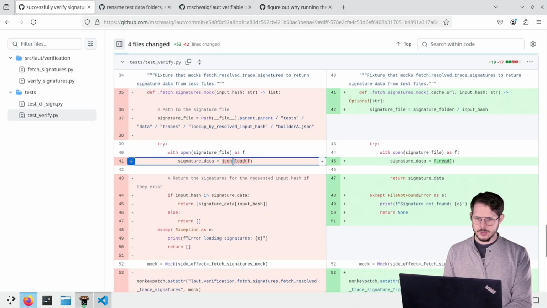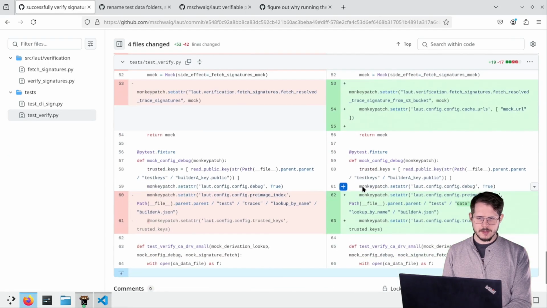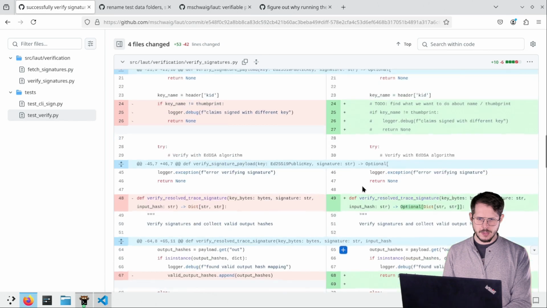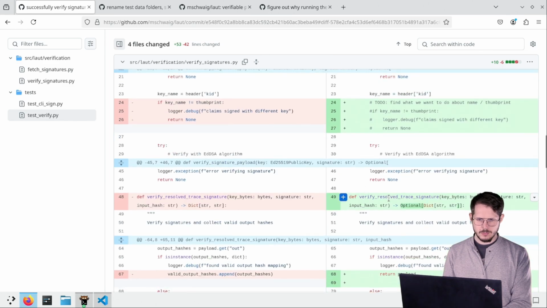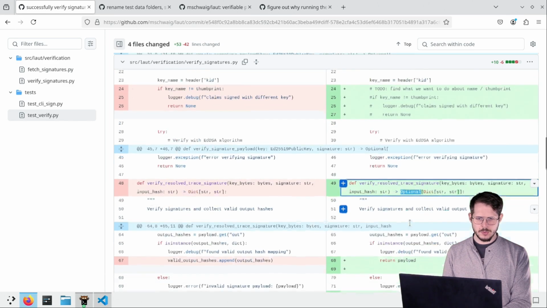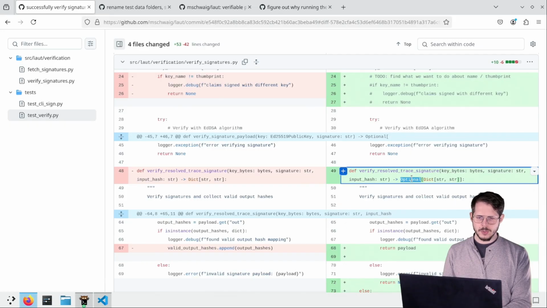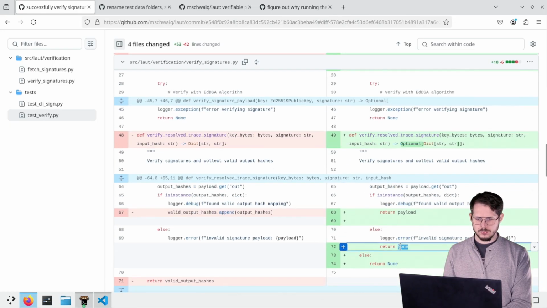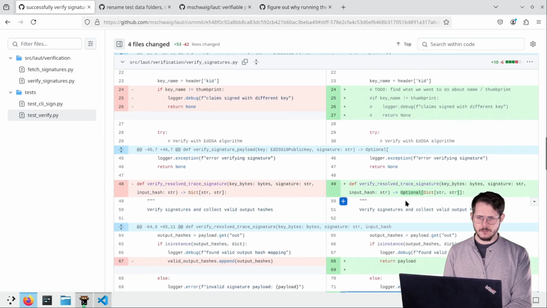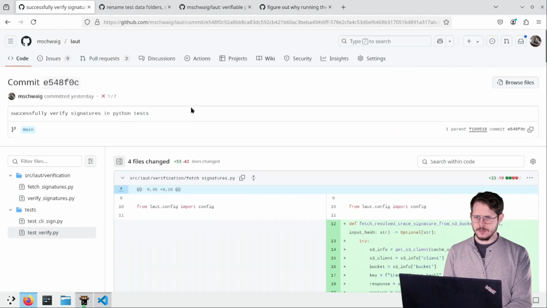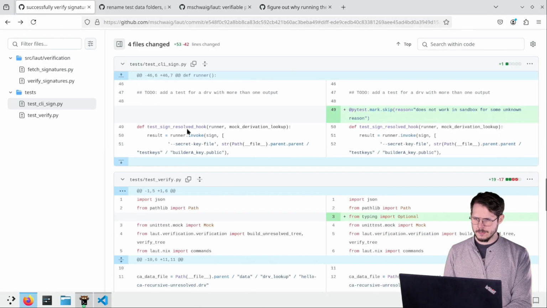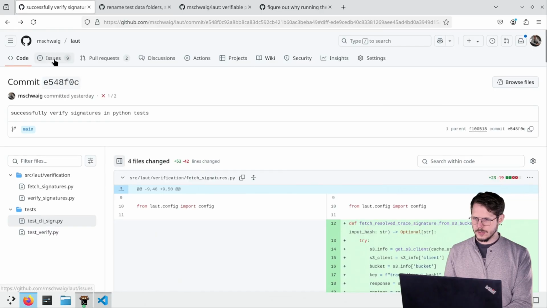We could then no longer load this JSON because this was something that was now handled by the production code. But otherwise, this worked pretty seamlessly, and I was very happy with that. We made this function return an optional, so we could also reflect when we actually had an invalid signature. Yeah, this was fine. This worked well. I was very happy to get this to work.